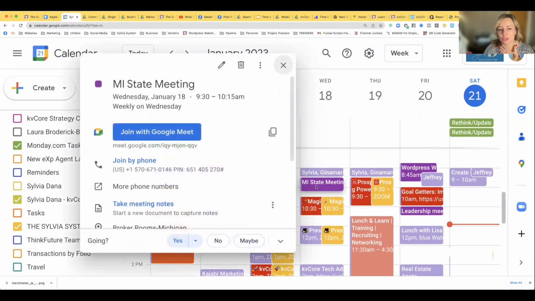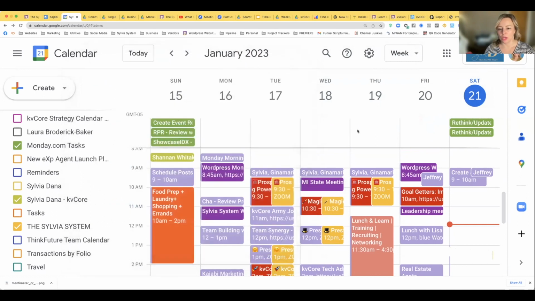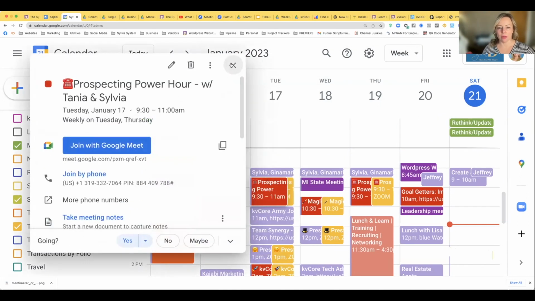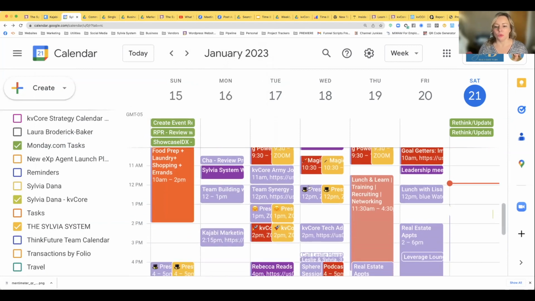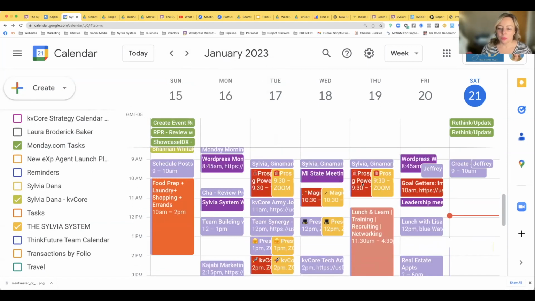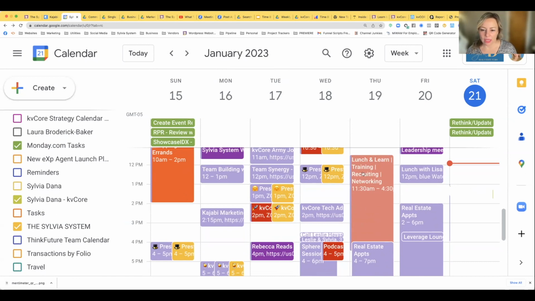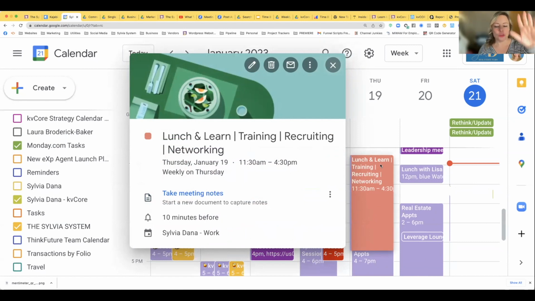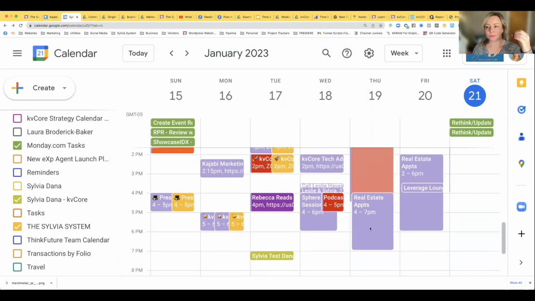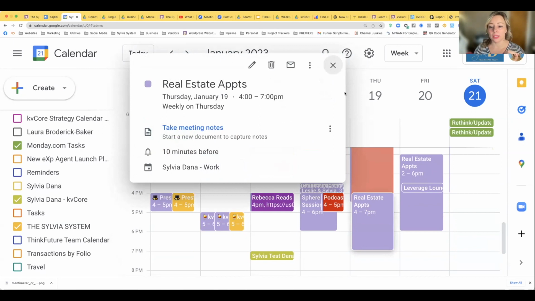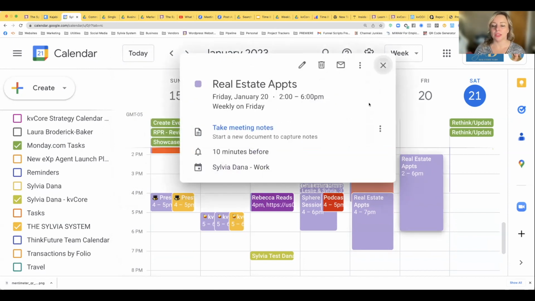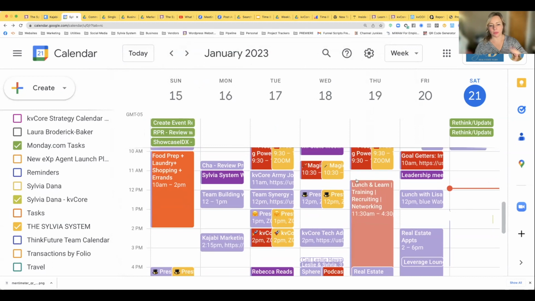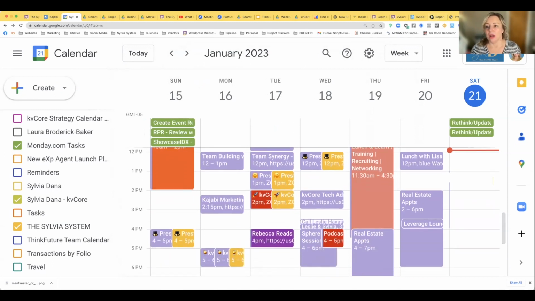I also have, when is our Michigan State meeting in EXP World? When do I do prospecting power hour with Tanya, for example? Everything's outlined here. Sometimes I don't have an actual thing scheduled here, but I've got it time blocked. Like during this time, I'm going to conduct a lunch and learn, or go to training, or do some recruiting or networking. I'm going to do real estate appointments during this time, and real estate appointments during this time. So that gives you an idea of getting started with time blocking. And that's everything that's on my calendar.